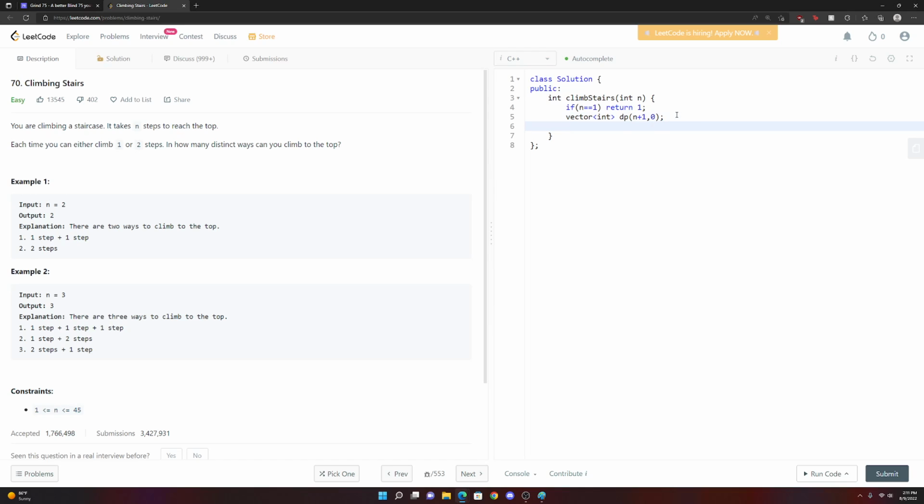So we know our base cases. dp of 1 is just going to be 1. There's one way to climb a staircase of size 1. dp of 2, as we know, is going to be 2. There are 2 ways to climb that staircase. And then basically, we're going to start for int i equals 3. We're going to start at 3, right? Because we already computed, we know the values of 1 and 2.